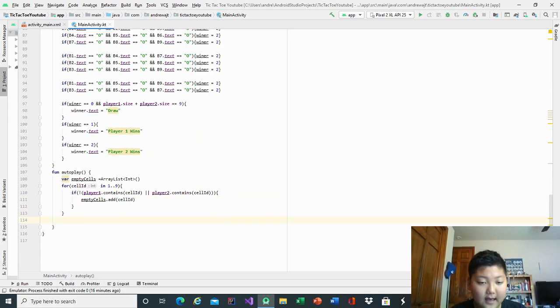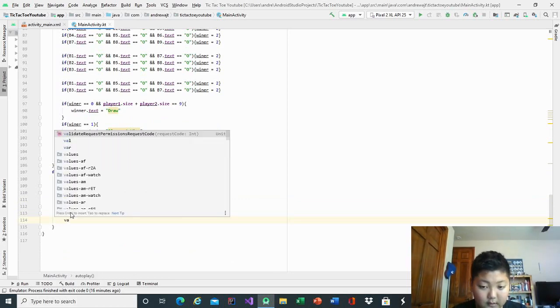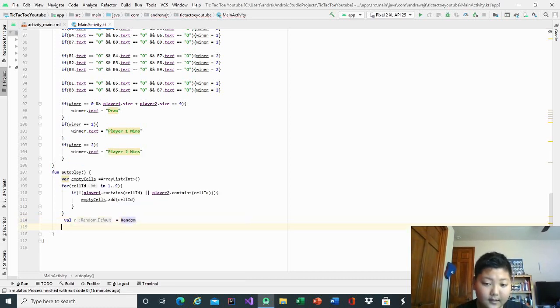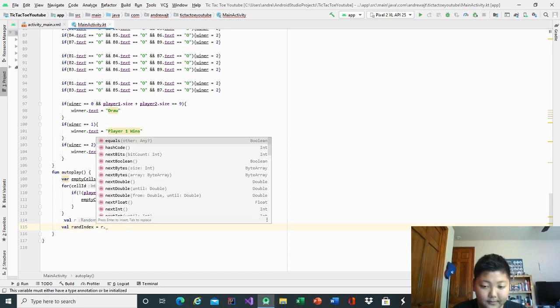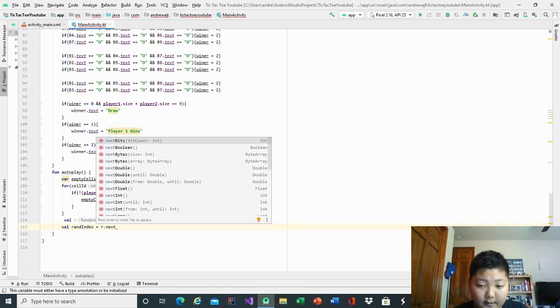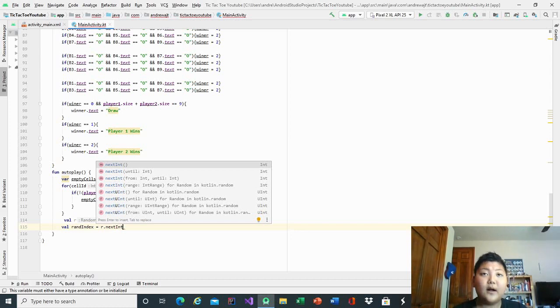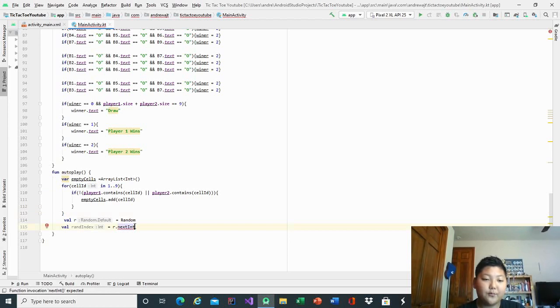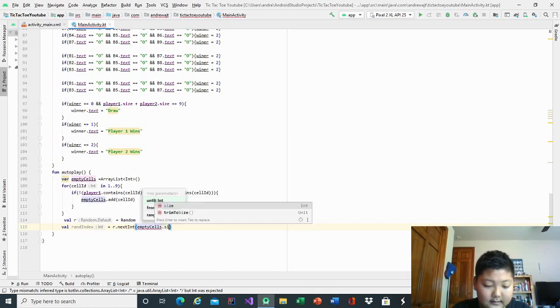Then after that, we're going to have 4 variables. First one will be named R, and this will equal Random. Next one will be rand index, and this will use the R variable to make a randomizer for what spot they want to choose. Since we had this for loop that runs multiple times to find what empty cells is open, this right here will pick one of those empty cells. So we'll have a next int, and in the next int we'll have empty cells dot size.